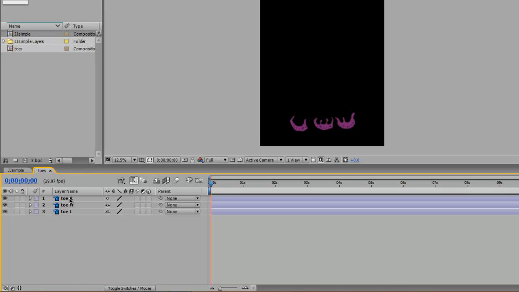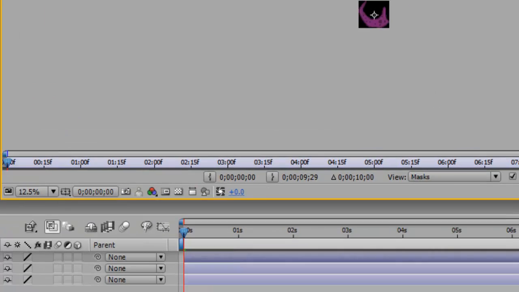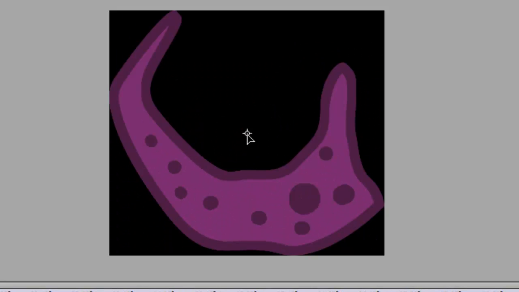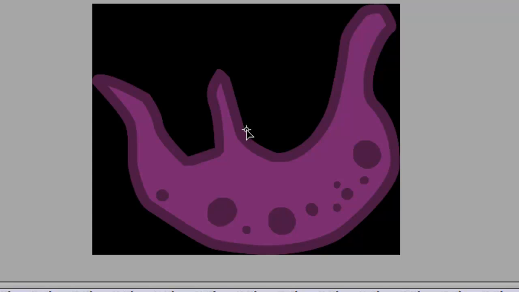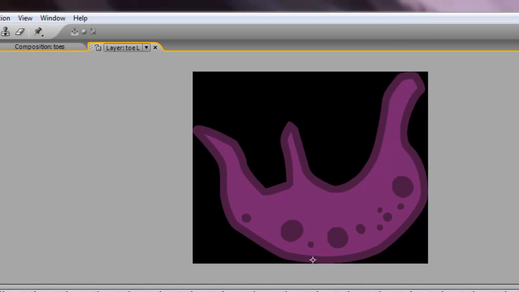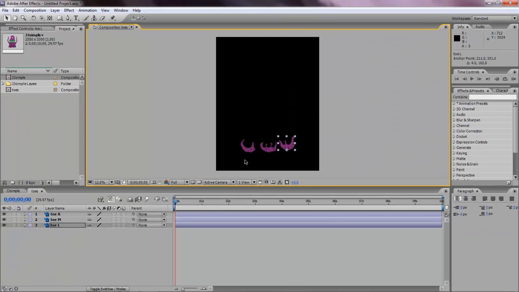So the first step is each of these layers has sort of this central anchor point. If I rotate it, it's going to rotate around the anchor point. I don't want that. I want them all to sort of wiggle from their base. And the way I do that is I just have to change the anchor point. Double click on toe right, and we're just going to bring this anchor point straight down. Okay, and then double click on toe middle and bring it straight down, and double click on toe left and bring it straight down. That's good. We can close down this toe layer. So here are three toe layers now.